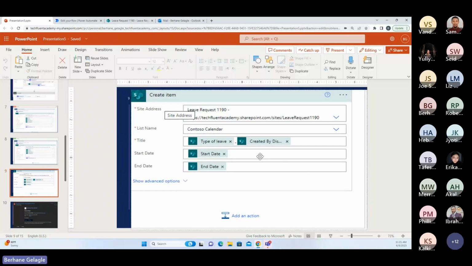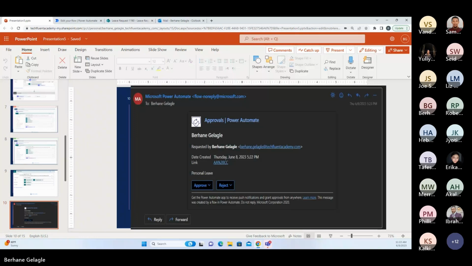And in order for us to see the event, we will create an item in the SharePoint calendar. I have here a Contoso calendar. As you can see, when the item was created, this is triggered, and we are currently waiting at the start and wait for approval, and then that will send an email.